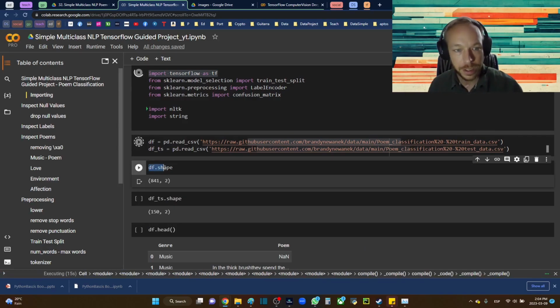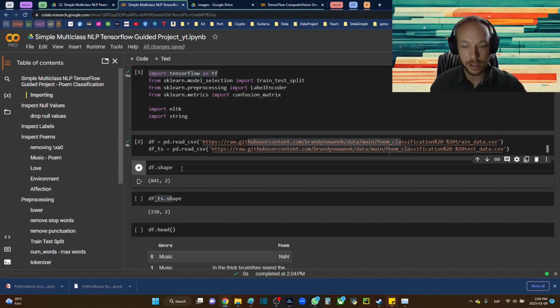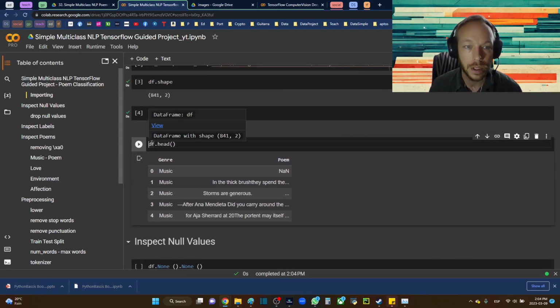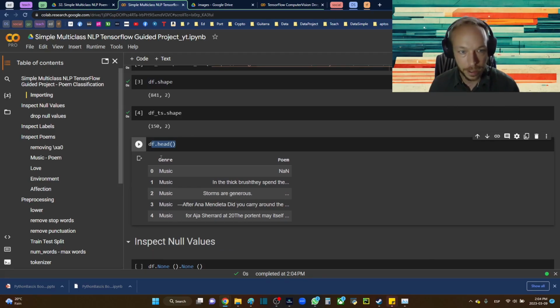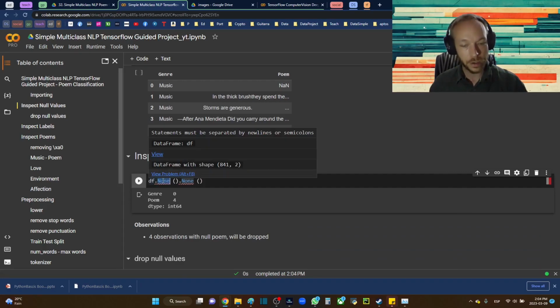Then we're going to load the data. First thing I'm going to do is check the shape, and then the shape of my test. Train data set, test data set. So here we go. The df.head, just looking at this, we can see we have music, genre, and so just two columns, which is pretty typical in an NLP data set. So we're going to look at null values.